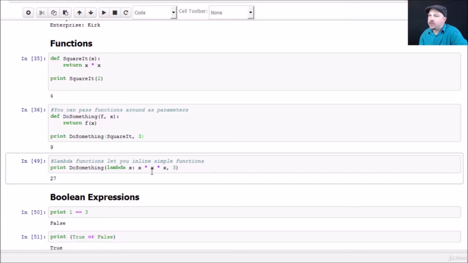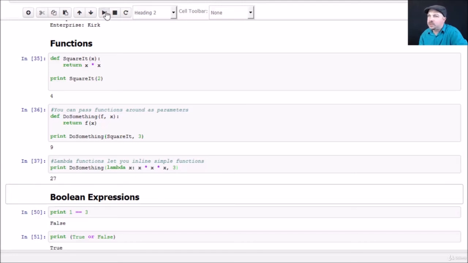So what's this really doing under the hood? This lambda function is a function of itself that gets passed in as f up here in do something, and x here is going to be 3. That will return f of x, which will end up executing our lambda function on the value 3. So that 3 goes into our x parameter, and our lambda function transforms that into 3 times 3 times 3, which is, of course, 27.